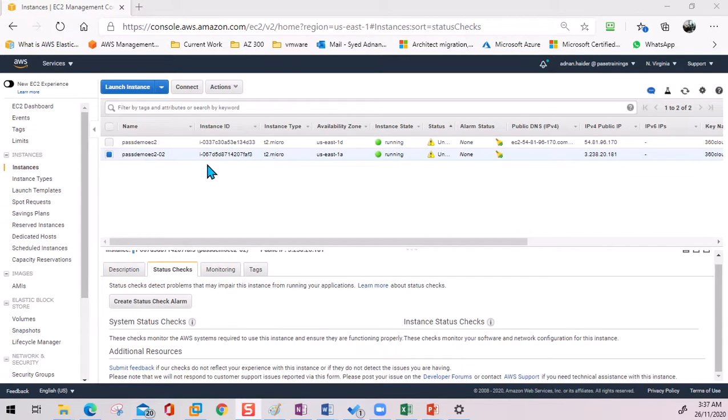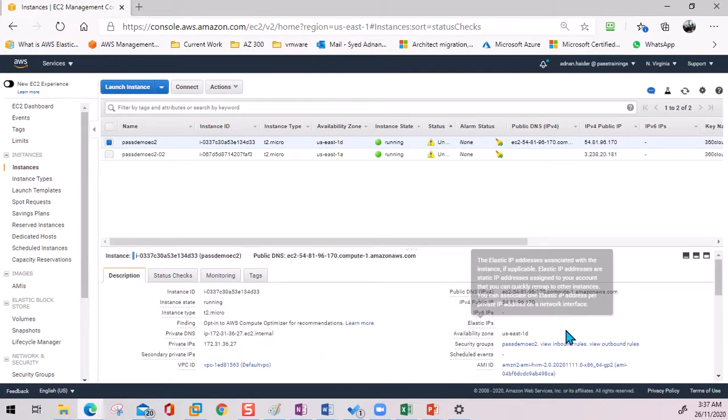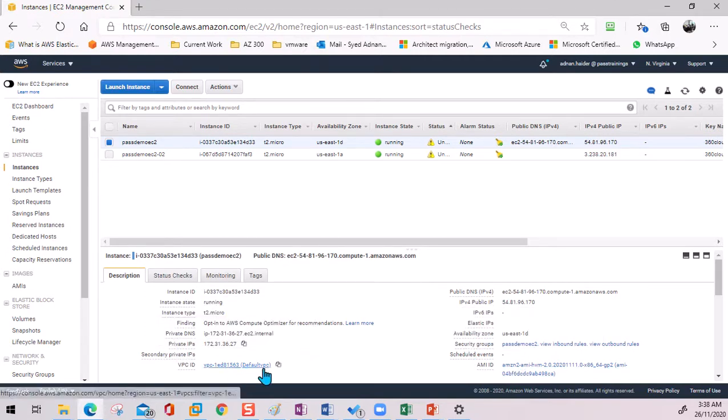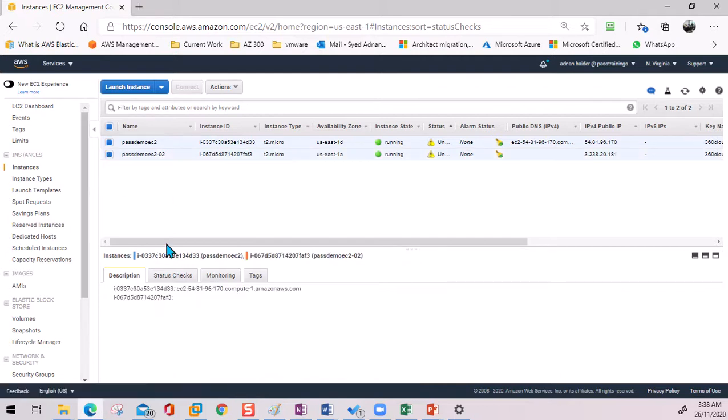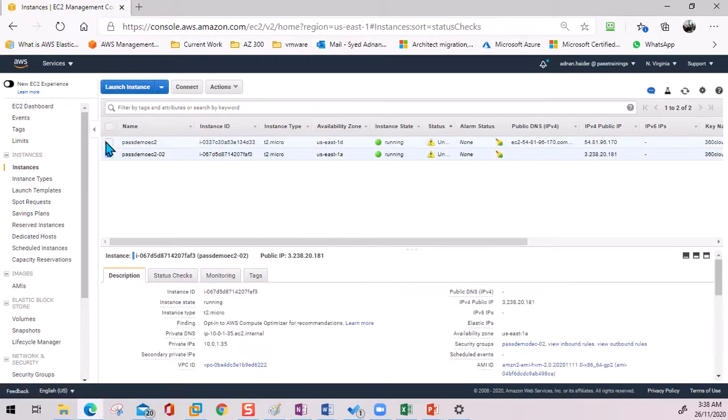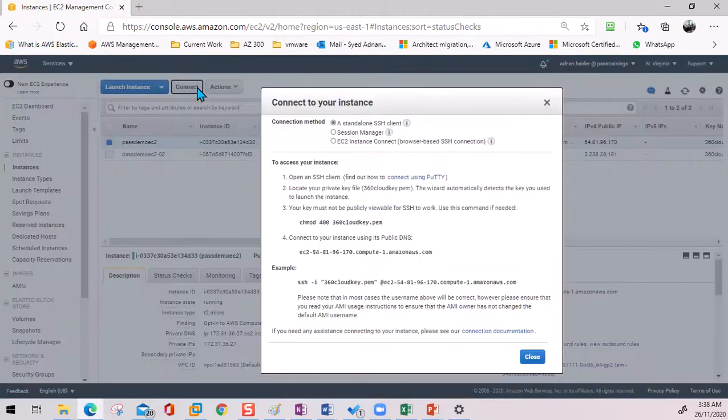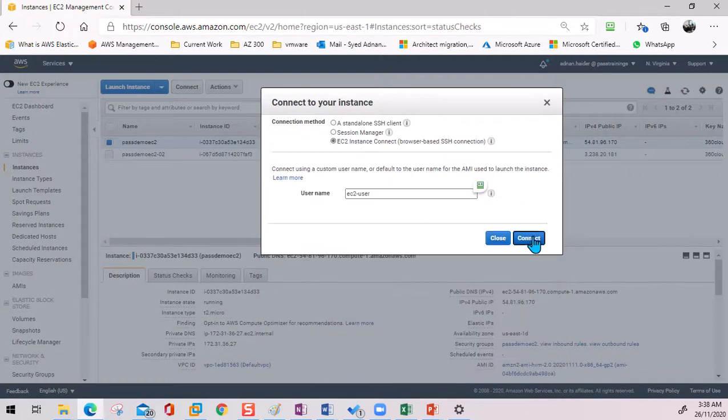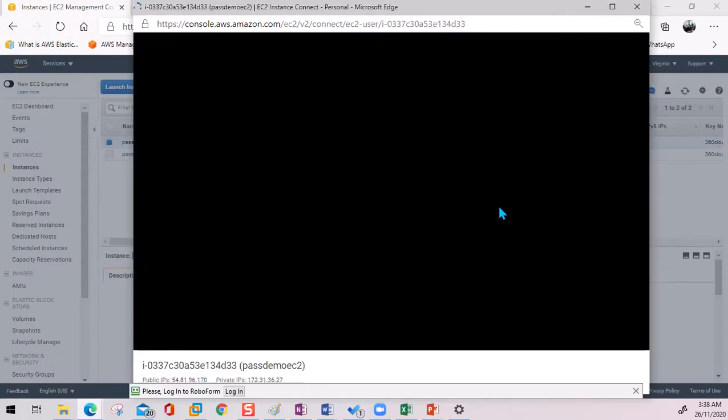Okay, so both instances are ready. This instance is on a default VPC, and we can check that out. It's right here. This will be in the default VPC, and this other instance is sitting in our own VPC. So let's connect to the first one, which is on the default VPC, and connect.